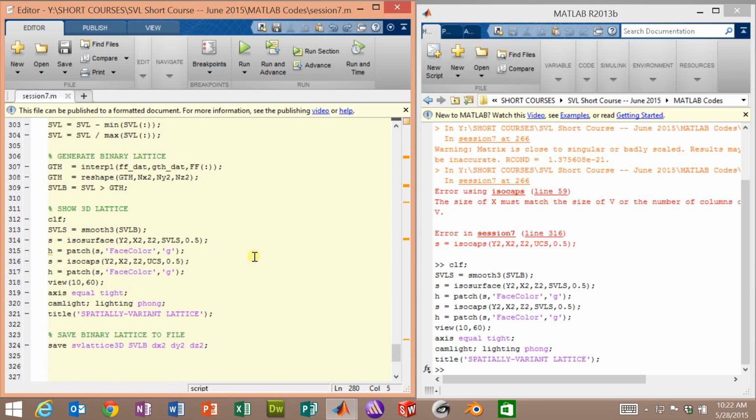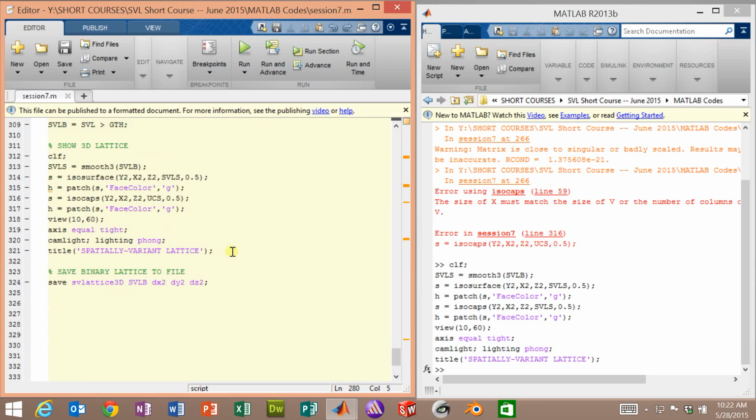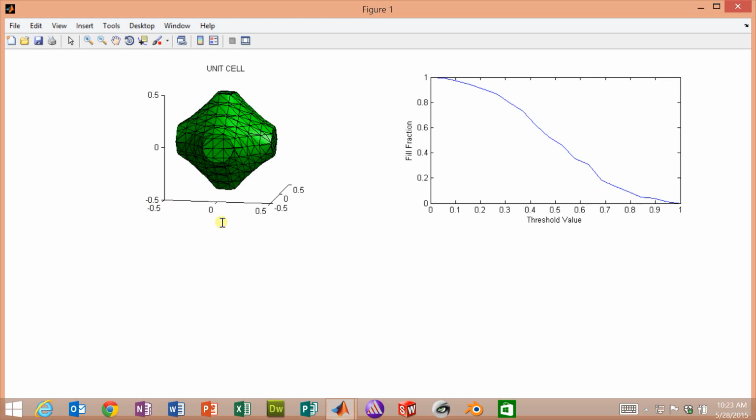Okay, let's scroll to the bottom. And one other thing we forgot, in ISO caps, we're still using UCS. We need to put in SVLS. Okay. Let's run it one last time. And let's hope we have everything right.